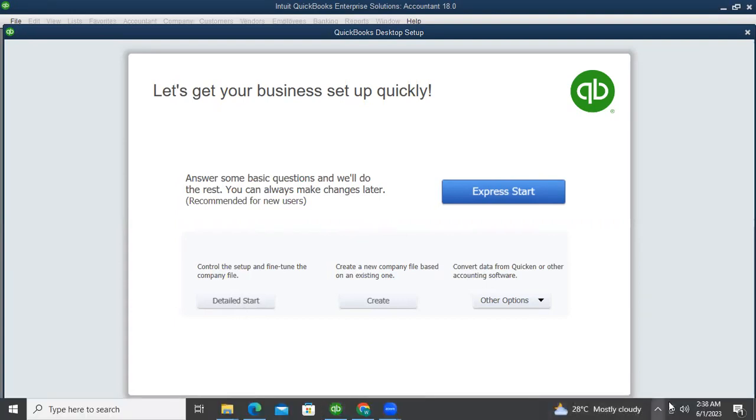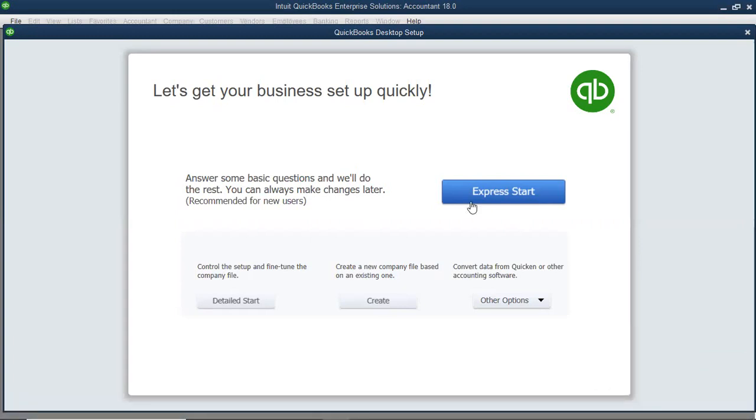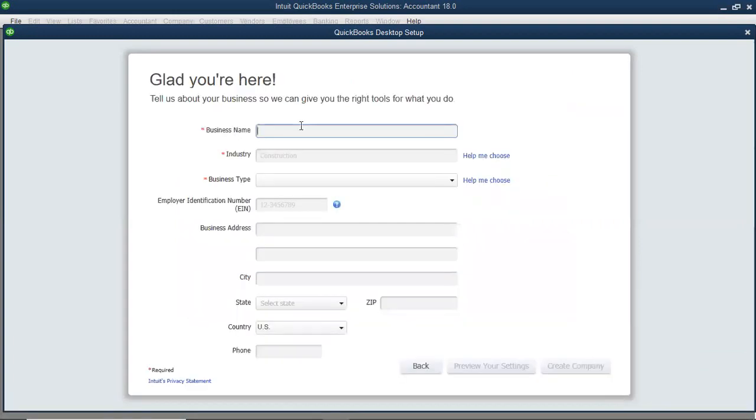The Express Start, right? That was where I got lost. Okay. So I said for the Express Start, once you click on it, it brings you here. That is straightforward, one page. Yes. So you are to fill in all this information, then you create your company file, because if you look below, you'll see the tab for back. We also have that for preview your settings, and we then have create company. It's straightforward.